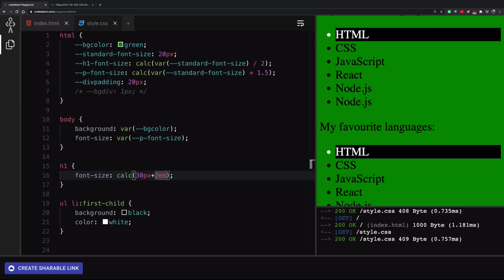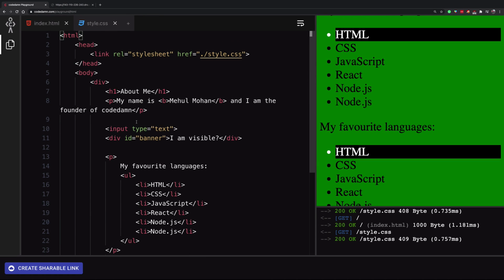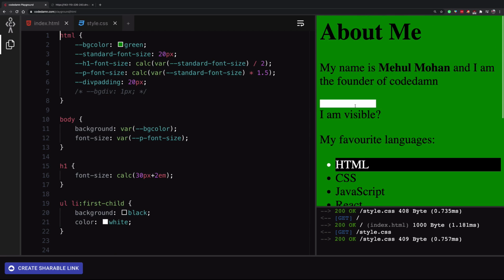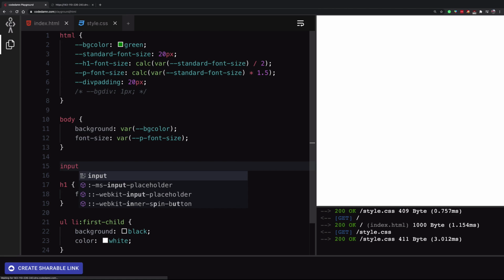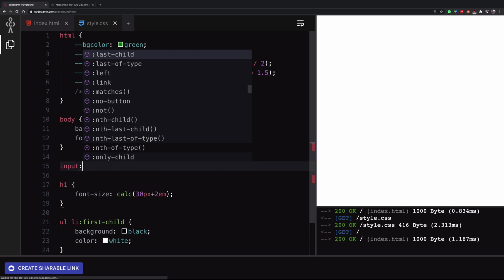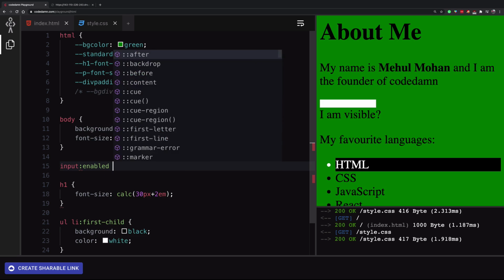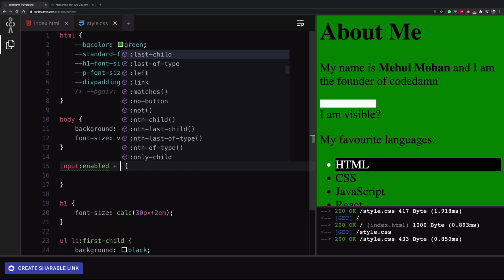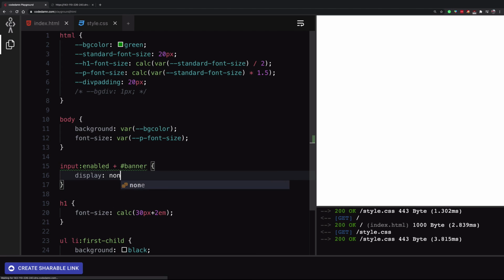So there are a bunch of more CSS selectors. I'm not going to get into depth of every single one of them, because if you need them, you can use them. For example, we can also discuss the input selectors real quick, right? So we have an input field right here, and following the same strategy for input, let's say if input is enabled, and then if I have a banner in front of it, I just want to display none, right?